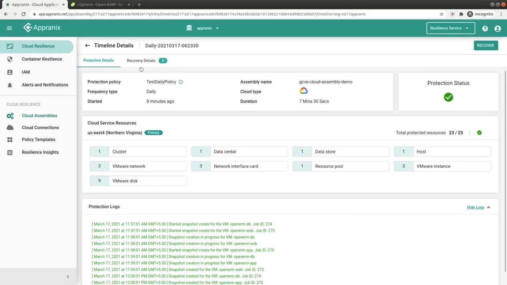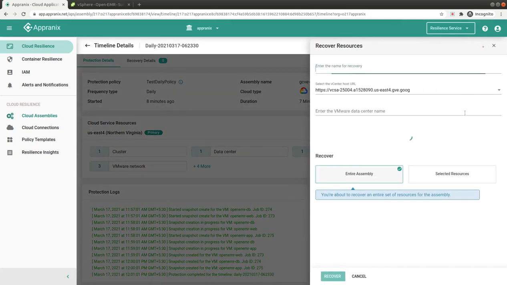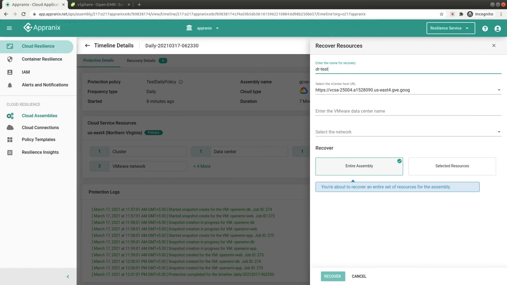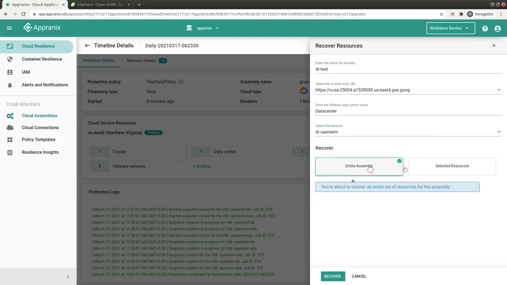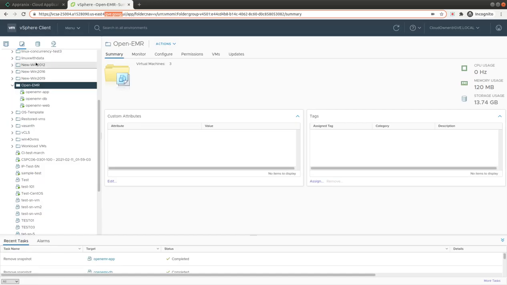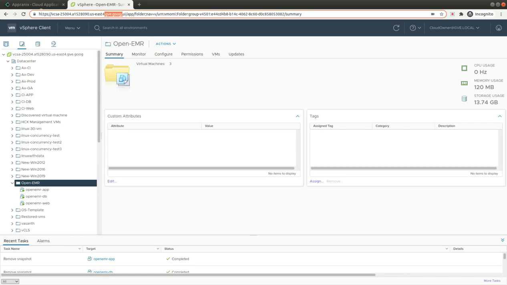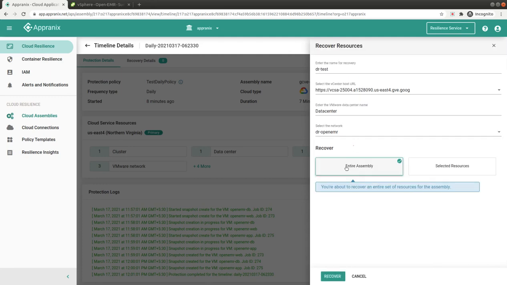So now we can go ahead and recover. Choose a timeline to which to recover. Data center name is data center. There is a DR and EMR. Here I can choose the entire assembly or the selected resources. So I'm just confirming the data center. Yeah, I'm choosing to go with the entire assembly.